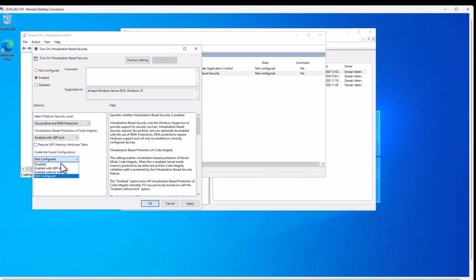We're going to enable lock and then maybe the other Credential Guard config without lock, and then secure, we're going to enable it as well. Just an example, again, in your environment, it could be slightly different. But that's really how easy it is to configure.